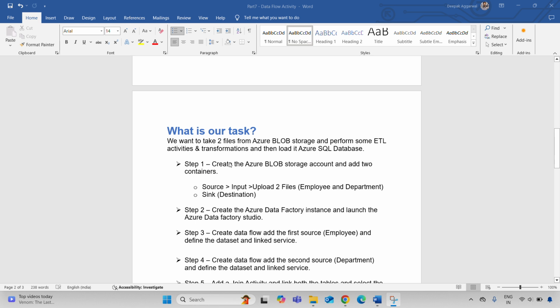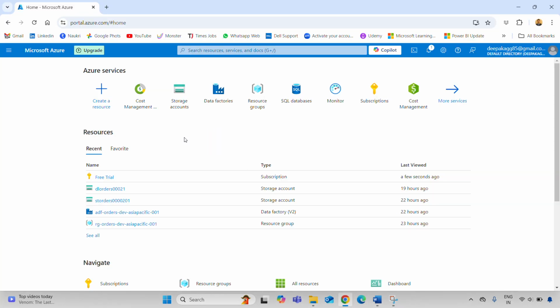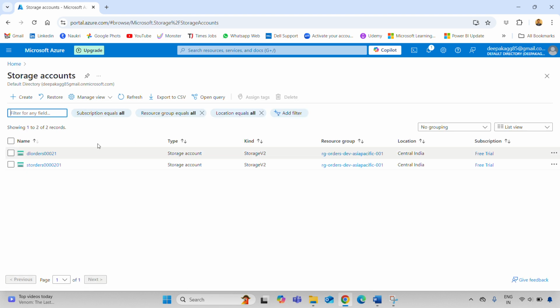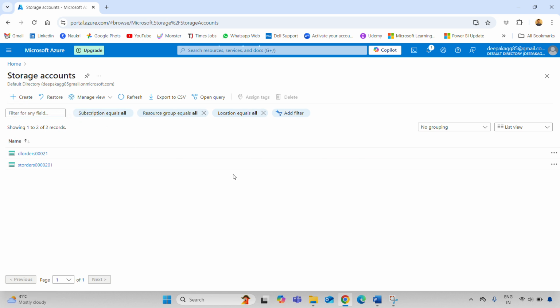The first thing we have to do is create an Azure Blob Storage account and add two containers. So I'll go to the Azure portal and create a storage account. I already have a couple of storage accounts, but I will create a new one.